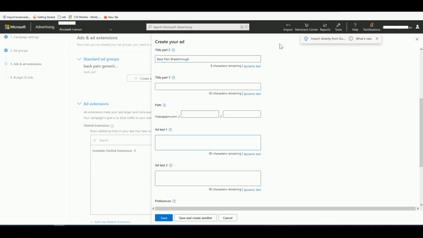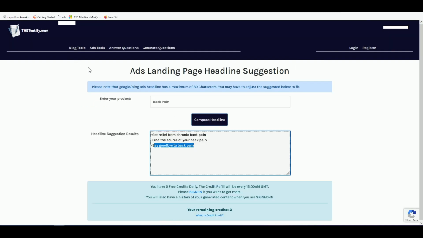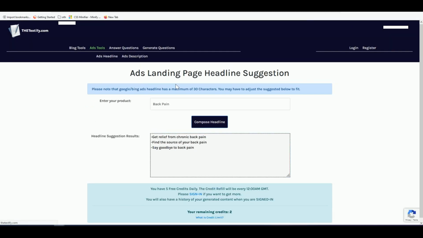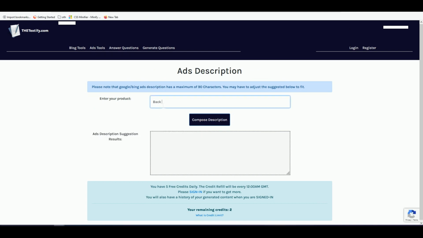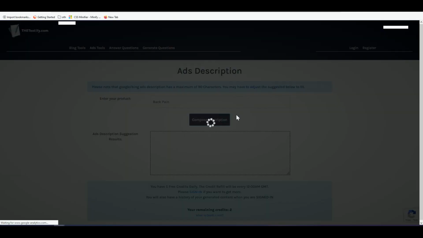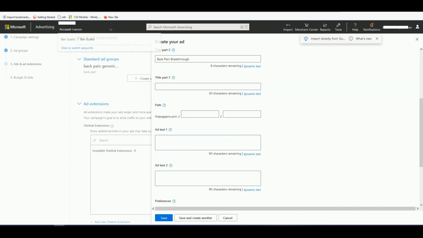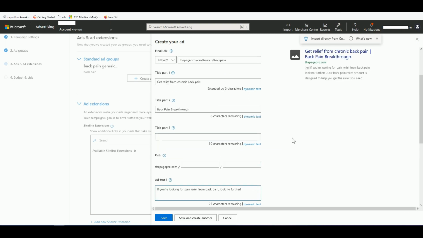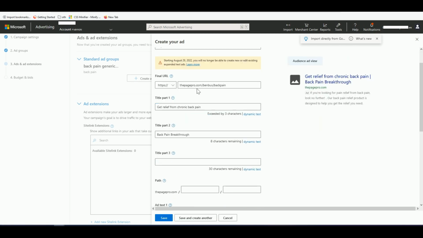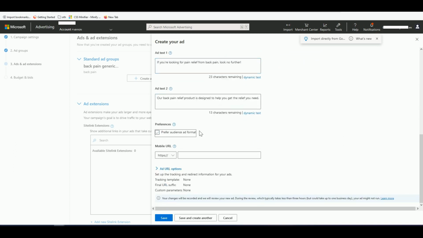And then for the ad text, you can also get assistance from the textify.com, add description, and then do back pain, compose. So see here, a perfect description if you're looking for back pain relief. Of course, you have to modify this according to the sales page that you are promoting. But for our example, we will just grab this, put it here. All right, exceeded 4, so we cut this. Okay, all right, perfect. Now this is our ad, and it will go to our landing page. Untick that, click on save.